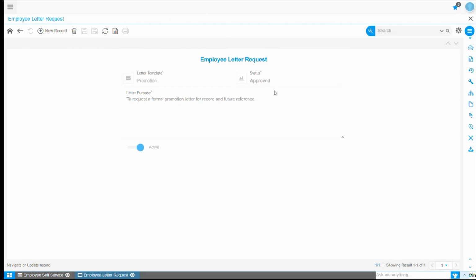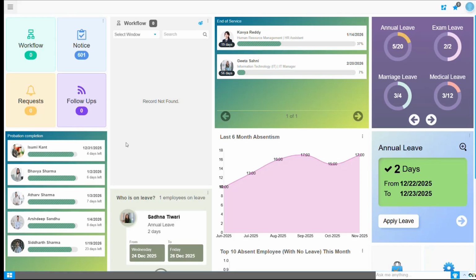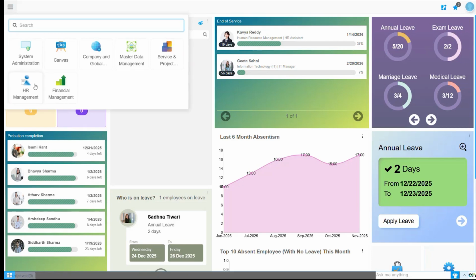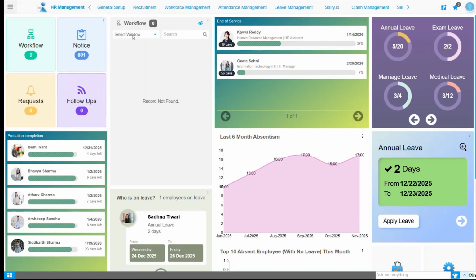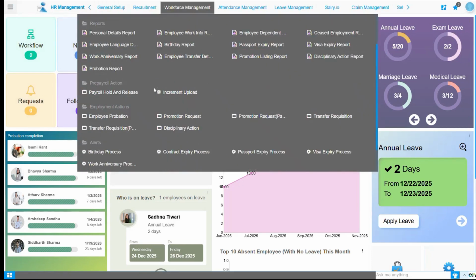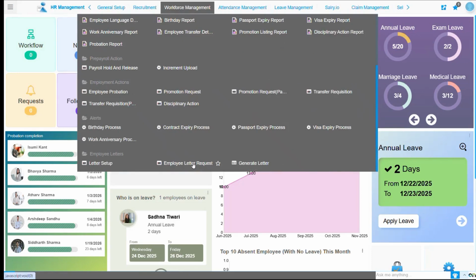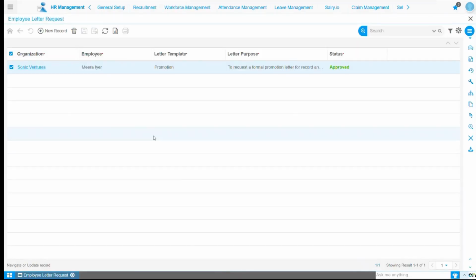Now, switch back to the HR admin screen. Log in again as an HR admin and open the employee letter request screen. To access it, open the menu, select the HR management folder, navigate to Workforce Management, and then scroll down to the employee letter section. From there, click on the employee letter request screen.